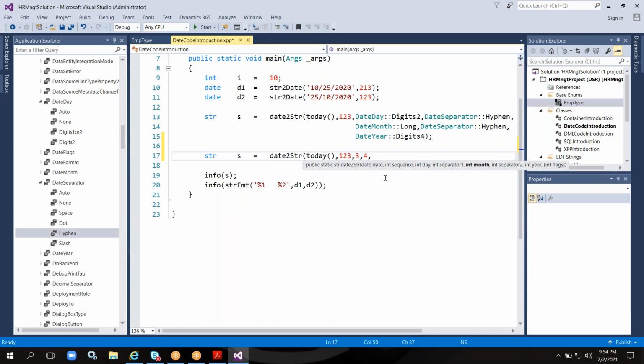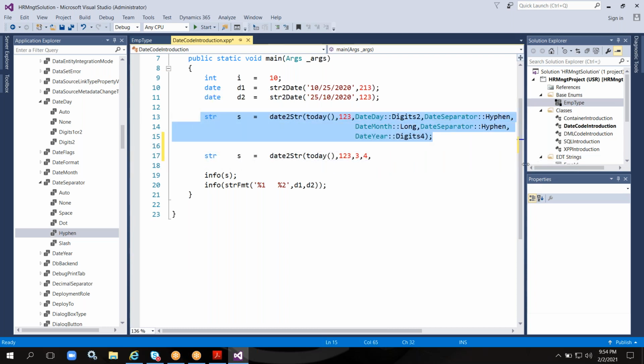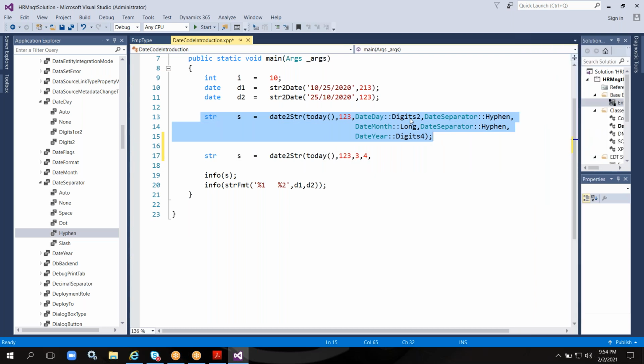So is this the best practice to do while we are doing development or no? No, it is not the best practice, because if any other developer sees this one, they cannot understand easily. But this is the best format. Writing like this is best, because everyone can understand. You are taking 2 digits, you are taking hyphen, you are taking long, you are taking hyphen, you are taking 4 digits, like this. Everybody can understand. Because instead of writing 3, 4, 2, 1, again we need to go back to the system documentations and check the values. That is a very complicated situation.